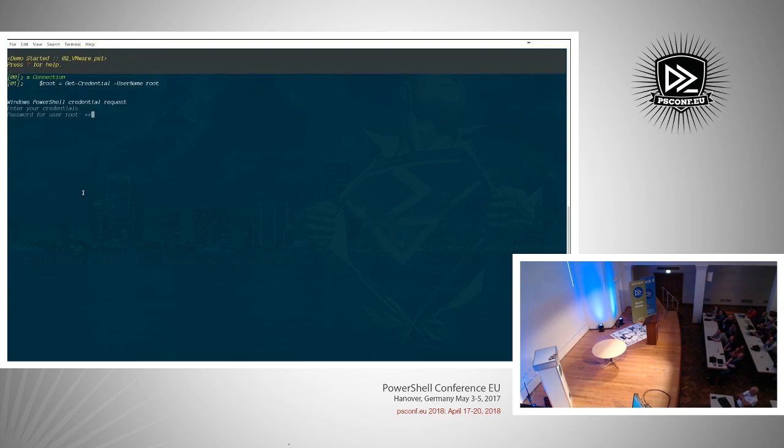It's the tricky part where I type in my password. So we will attempt to connect to the ESXi host running on my laptop. We'll see how that goes. As you can see, I managed to connect to it, but that's not the only thing I can do on it.